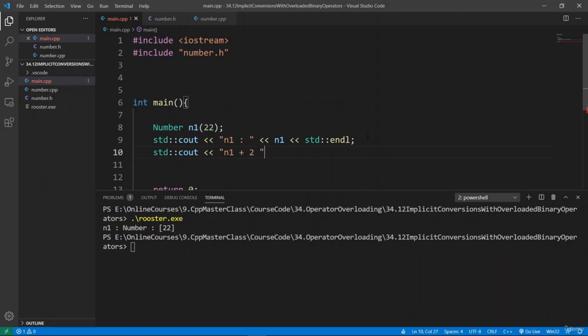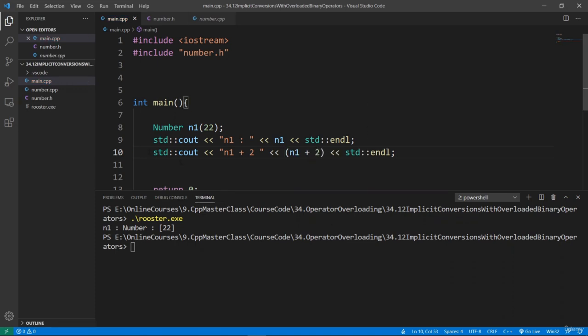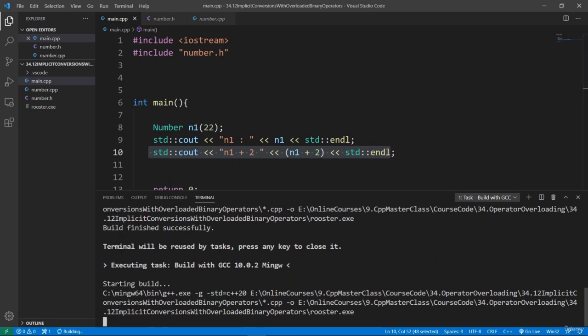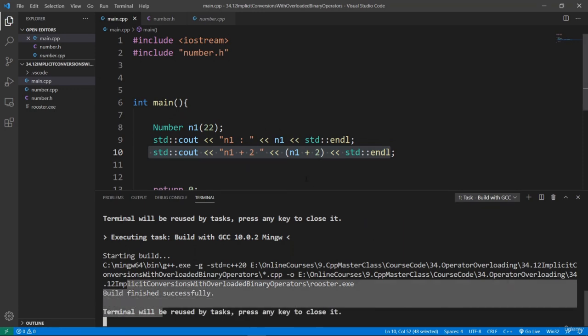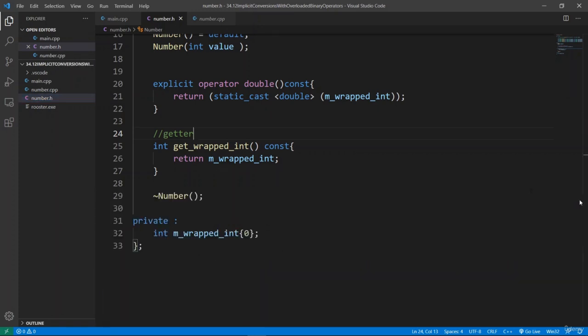Suppose you do something like this in your program, and we're going to say n1 plus 2, and you're going to see that the Visual Studio Code IDE or editor is not going to give us any squiggly lines, so this gives us some hope that this is going to compile, and we're going to pass this through GCC, and you're going to see that this is going to work. So what is going on here? Well, the compiler is going to look at the second operand here, and it's going to implicitly convert this to a number and then use the plus operator that we have in our program here.